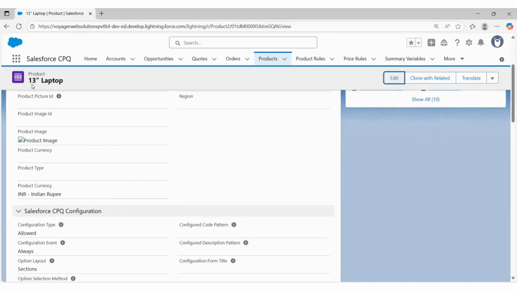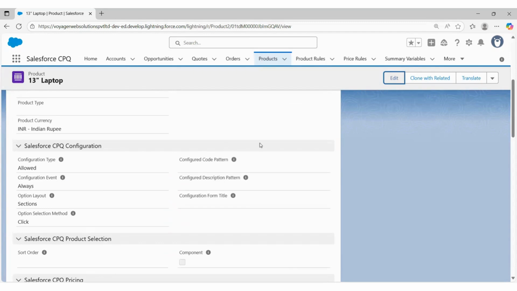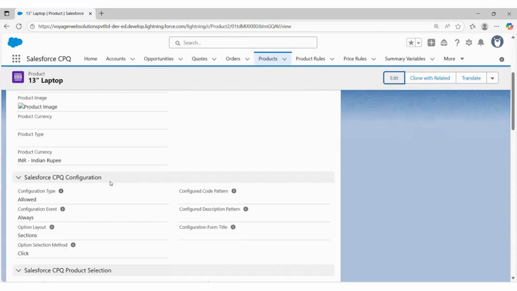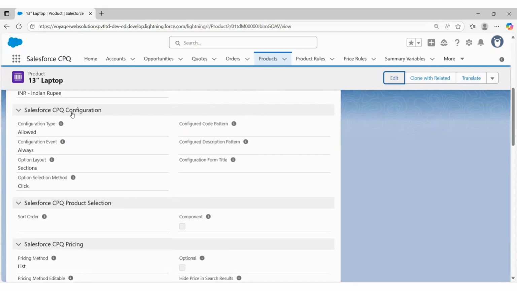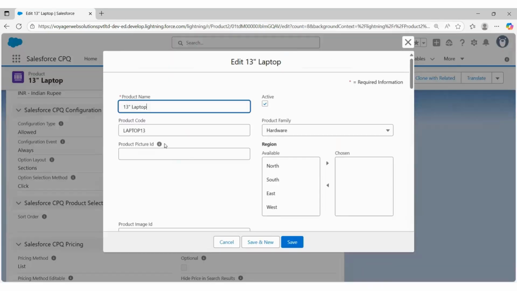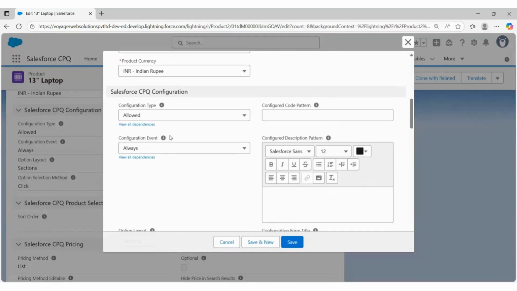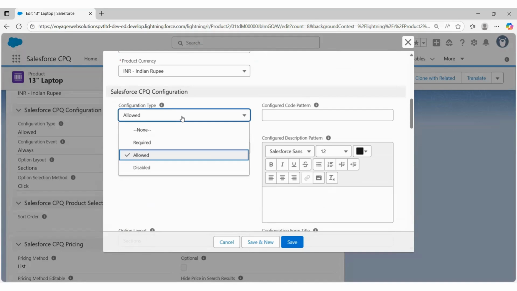So we have already created the bundle, which is laptop 13-inch. Here, if you see, there is a separate section that is Salesforce CPQ configuration. You have to click on edit. Here, you'll find four different options actually. First one is none, whether you want to keep it as it is.